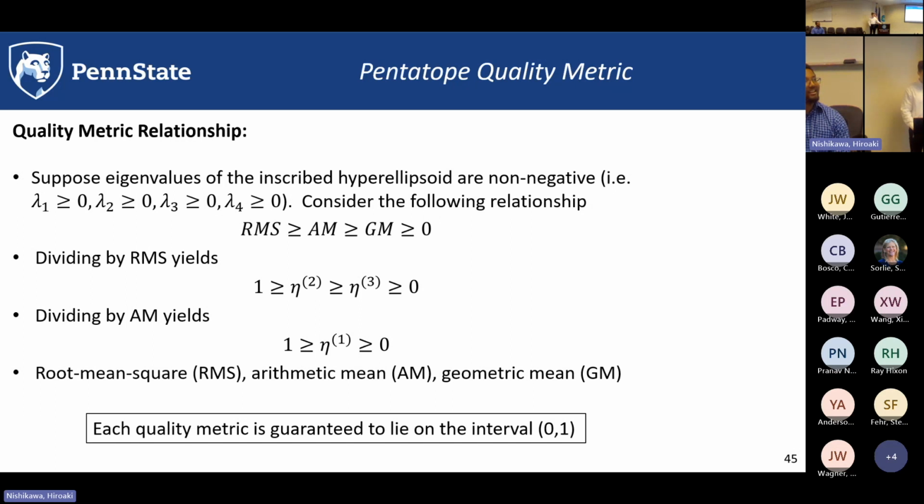We can prove that our quality metrics lie between one and zero by considering an inscribed hyperellipsoid with all non-negative eigenvalues, all greater than or equal to zero, and a well-known relationship: the root mean square is greater than or equal to the arithmetic mean, greater than or equal to the geometric mean, greater than or equal to zero. So what we can do is divide out the root mean square, and by doing that, we arrive at some of the ratios we talked about previously. We get that the second and third quality metrics are both bounded by one and zero. If we go back to that relationship and divide by the arithmetic mean, we bound the first quality metric by one and zero, meaning each quality metric is guaranteed to lie in the interval zero to one. That's what we want, one being the perfect pentatope, perfectly shaped, zero being completely flat, the worst shaped pentatope possible.